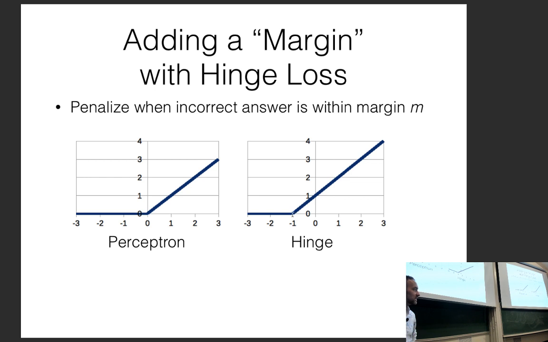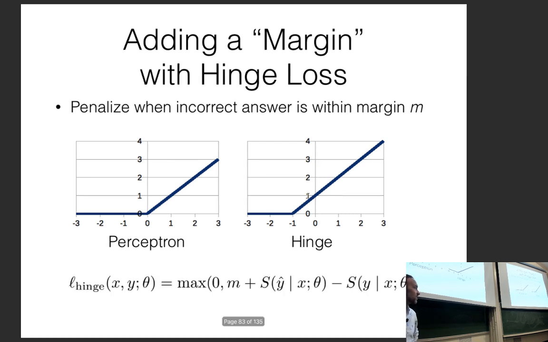Now we get a penalty even if the true hypothesis is the highest scoring one, but it's not better by enough. In this case, we're saying it has to be better by 1. If the difference between them is less than that, then we still get a loss. So what that looks like is we add a margin, we add the score here, and we subtract the score of the true one. If this margin is 1, it would look a little bit like that.